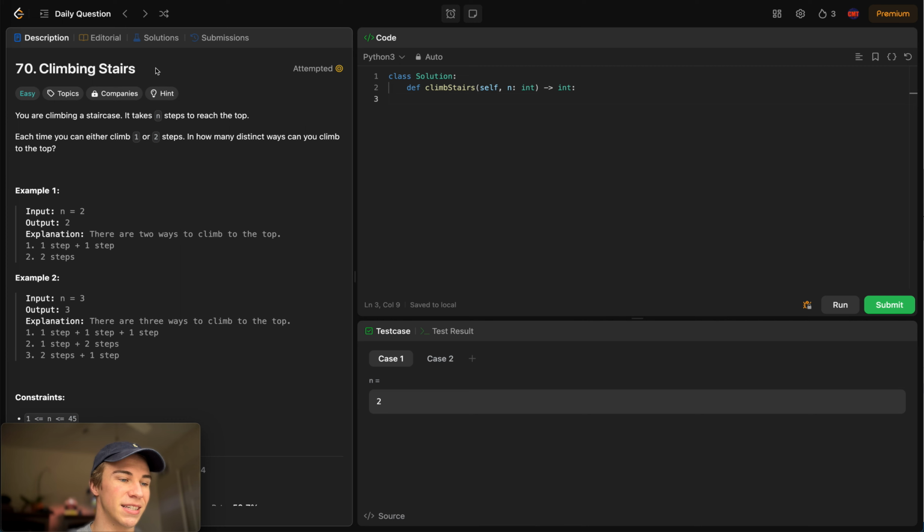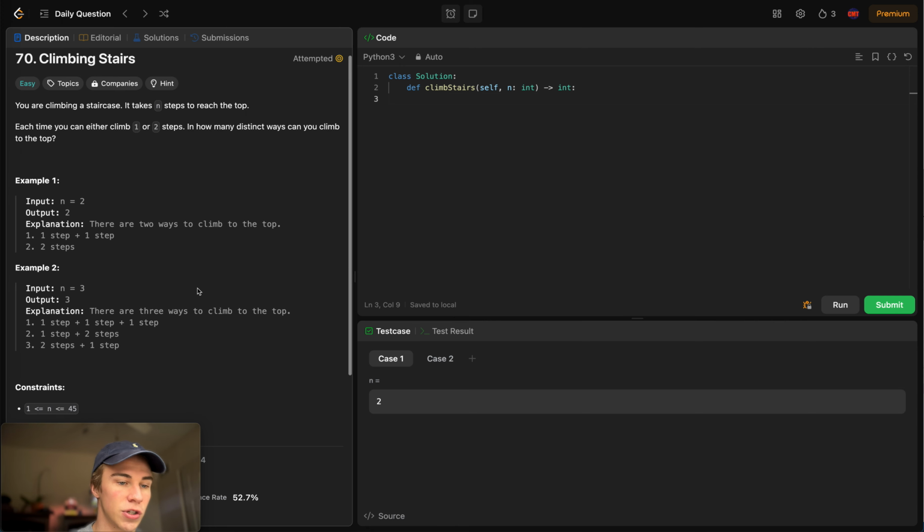Today I'll be solving question 70, climbing stairs. This is an easy level question and the description goes as follows. You're climbing a staircase. It takes n steps to reach the top. Each time you can either climb 1 or 2 steps, and how many distinct ways can you climb to the top? Alright, so just before even getting into the examples, let's imagine a staircase.